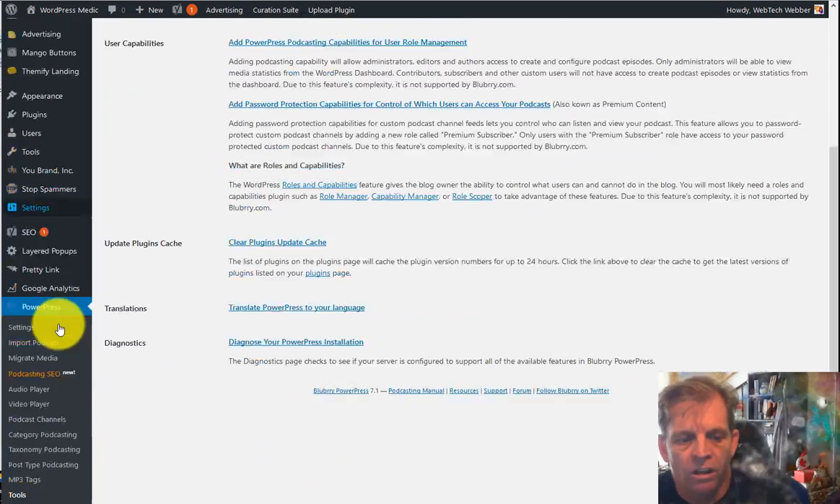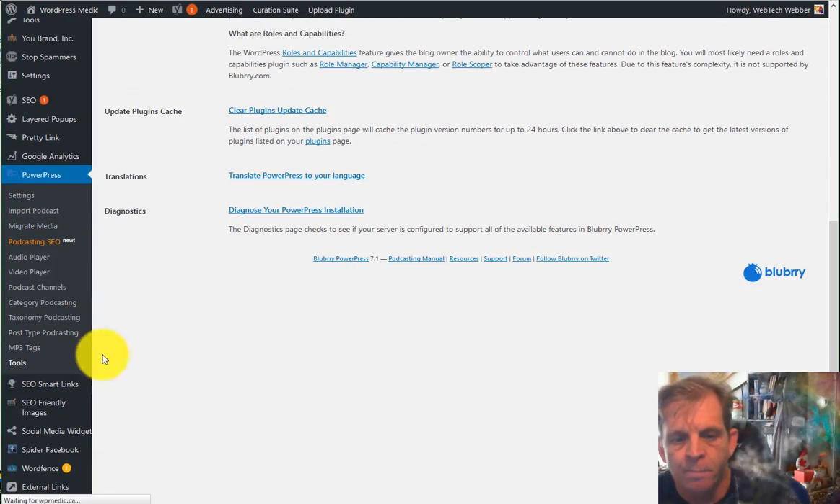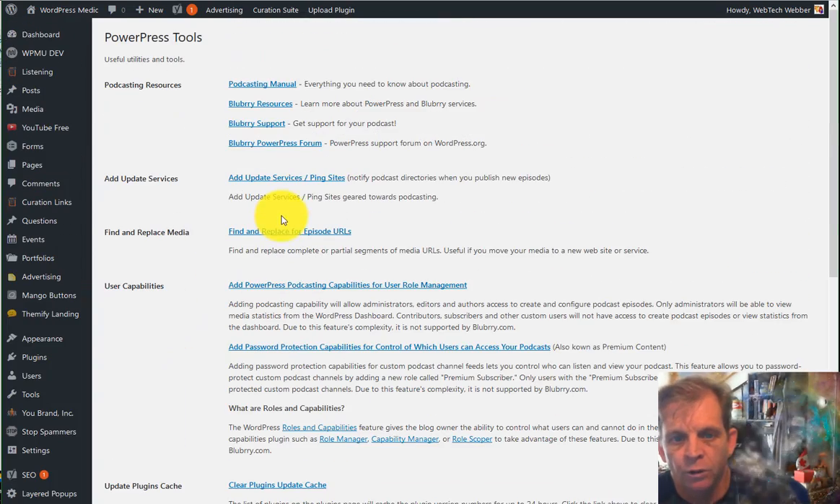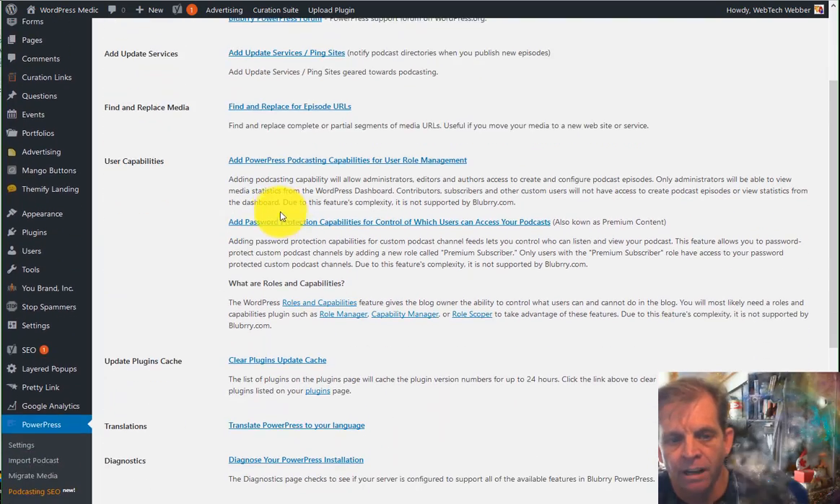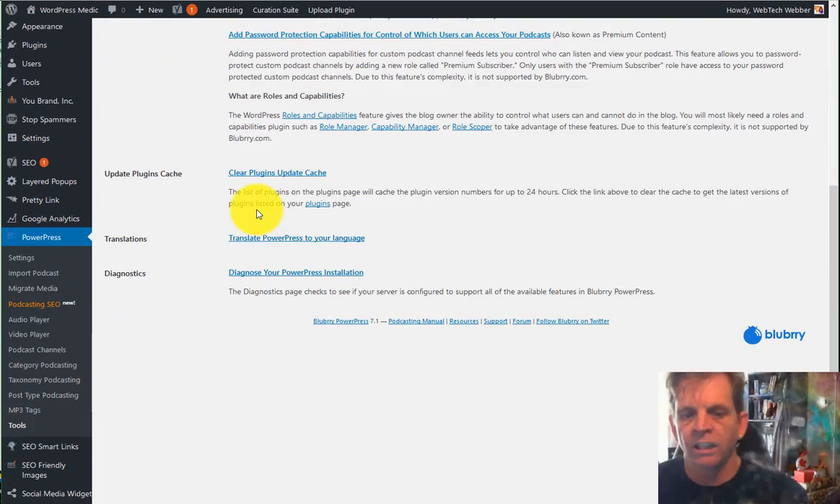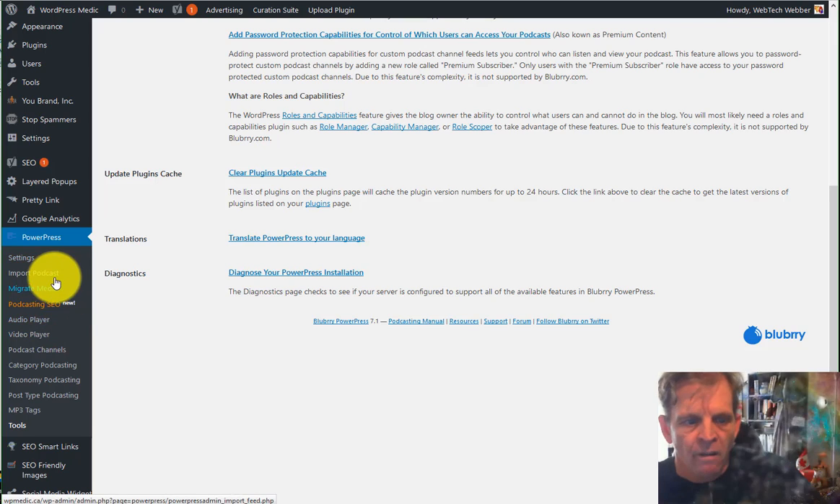Now, if you need additional help, you'll want to go click down to the tools menu. And when you get to the tools menu, you'll see that they've got lots of resources, a podcasting manual, resources, update services, ping sites, find and replace media, etc., etc. So you'll want to check this information out for any expansions you want to do to your website.